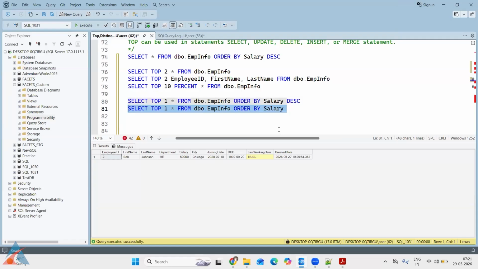I have one question. For top 1 from order by salary descending, but there are two employees whose salary is the same, like 95 and 95. Is the query accurate for that condition? No, both will not be shown because we are using only top 1, so you will not be able to see both the records together.